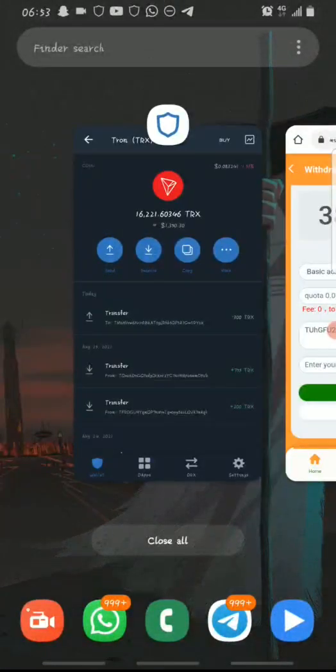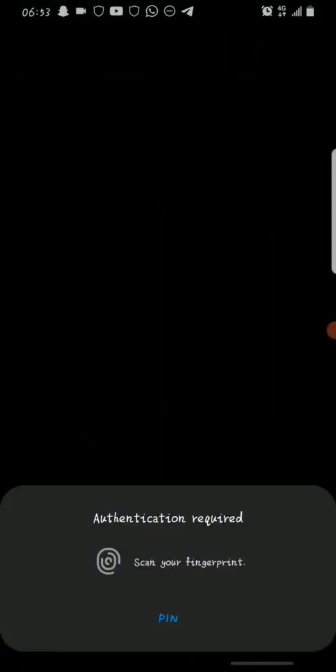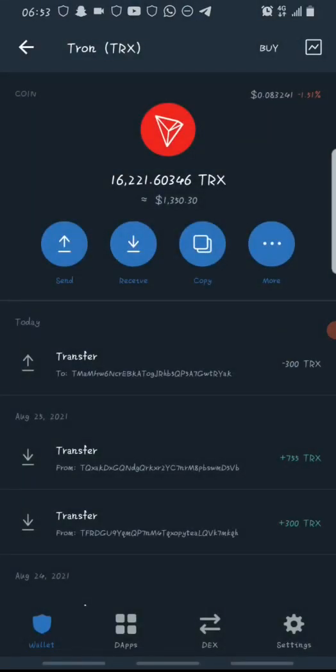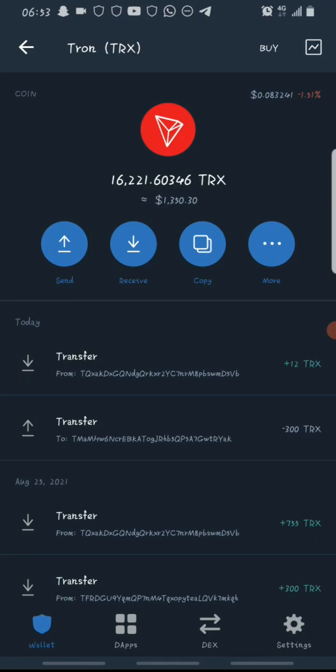So we can now open up our Trust wallet to see if it came through. As you can see, we already have 16,221. If 12 came through, it's supposed to be 16,233 right now. So let's refresh and see. As you can see, 12 trons just came through. Plus 12 trons, and my balance has increased. So that's basically how you withdraw from a basic account.